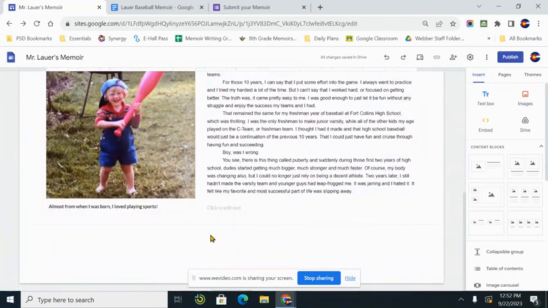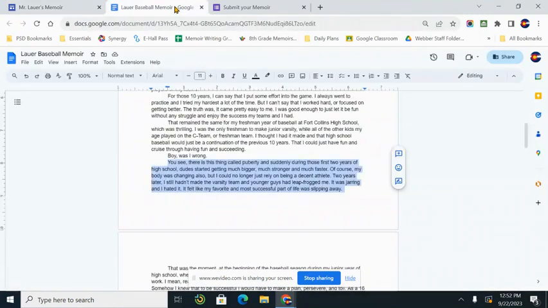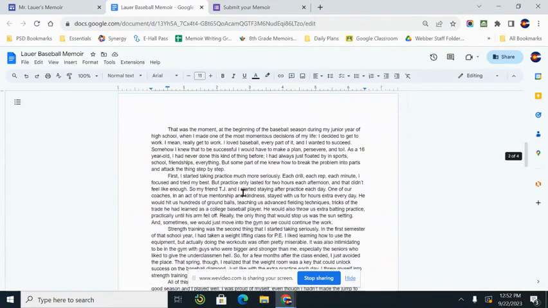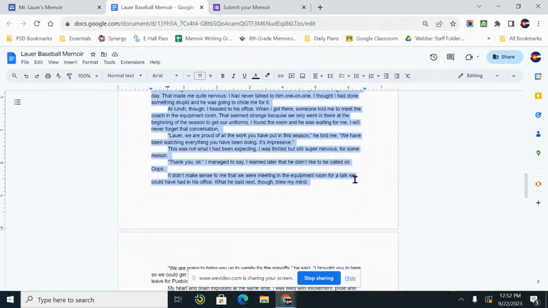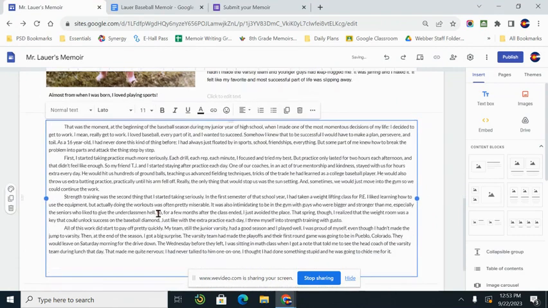All right, now I think that I'm ready for some more text. So I'm going to add a new text box. And I'm going to grab maybe another half page or so of my memoir. We'll say about that much. Control C. I'm going to paste it right into there. I have to get rid of the white spaces.